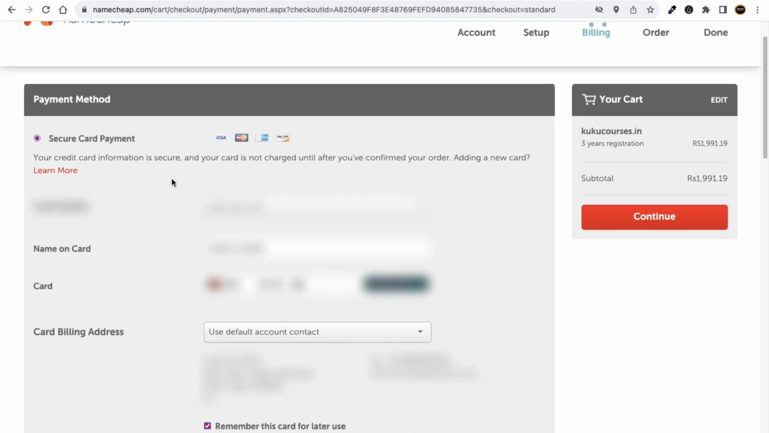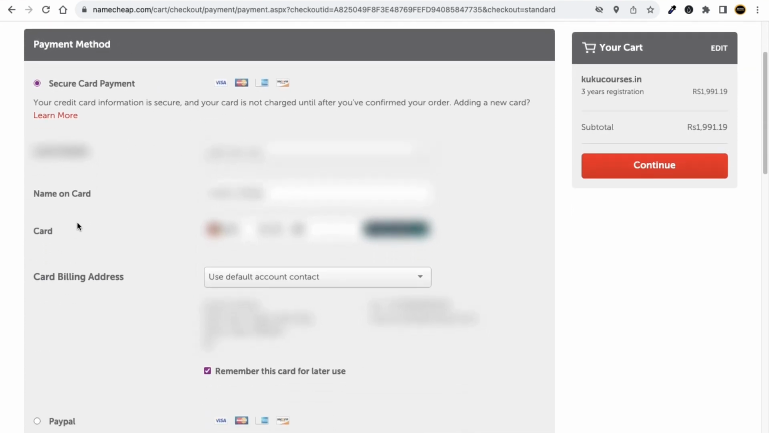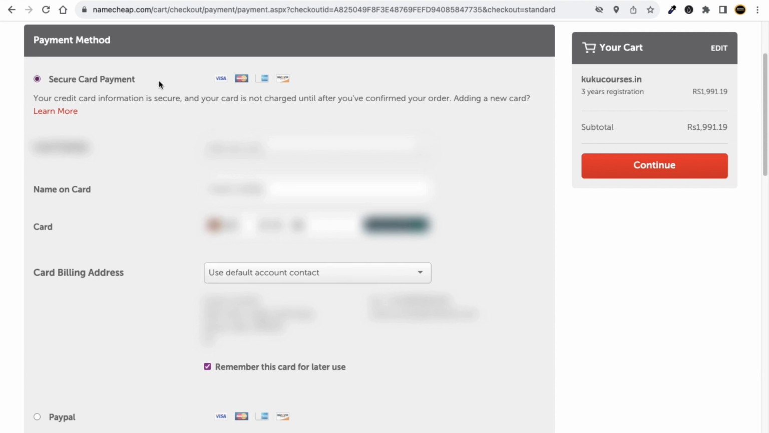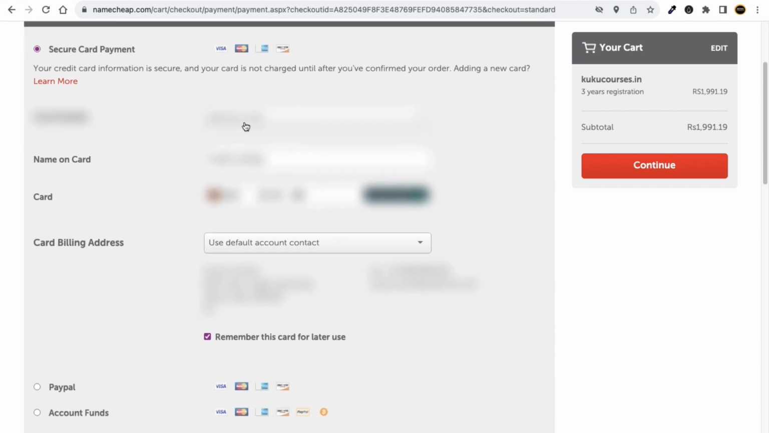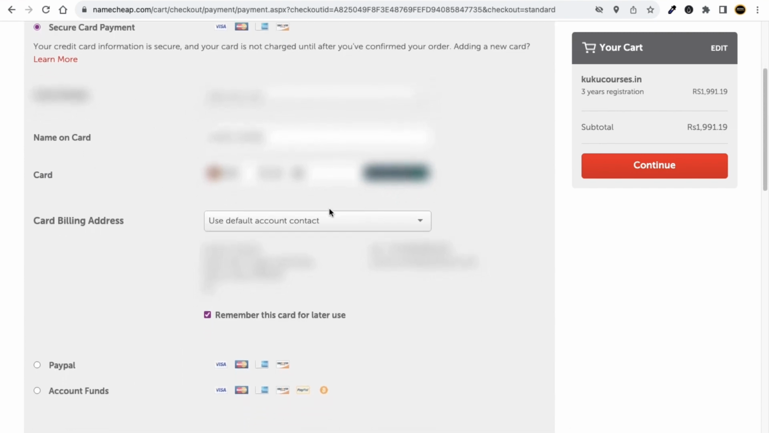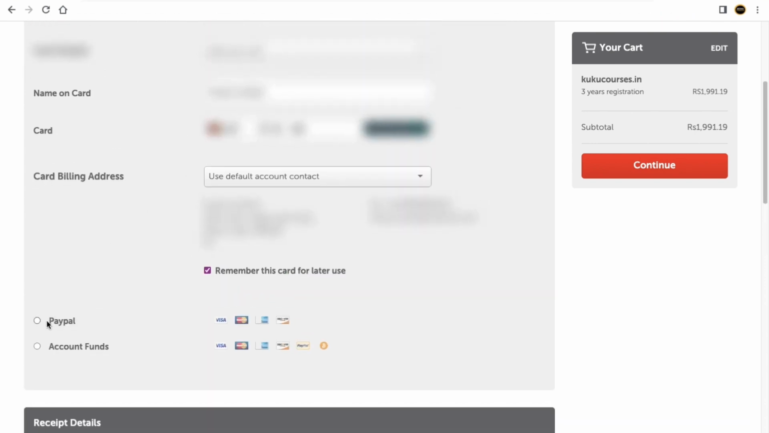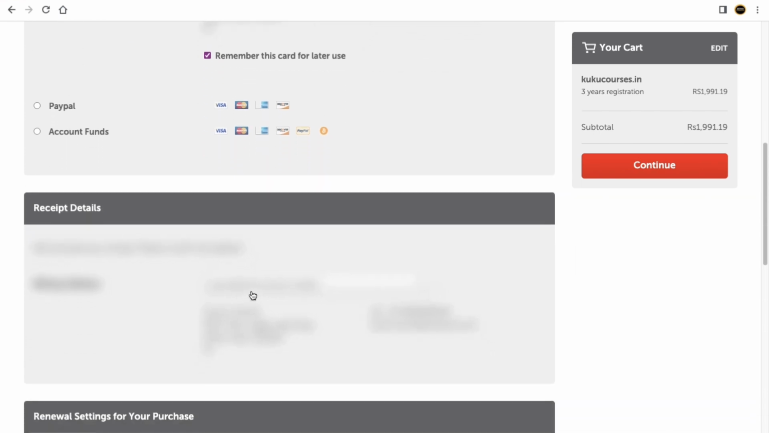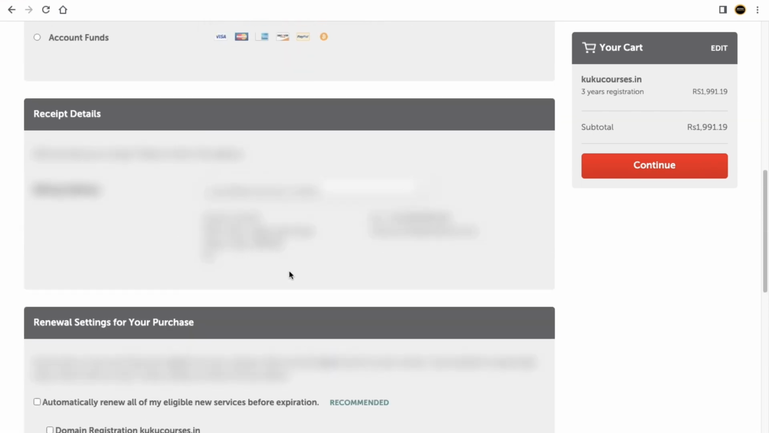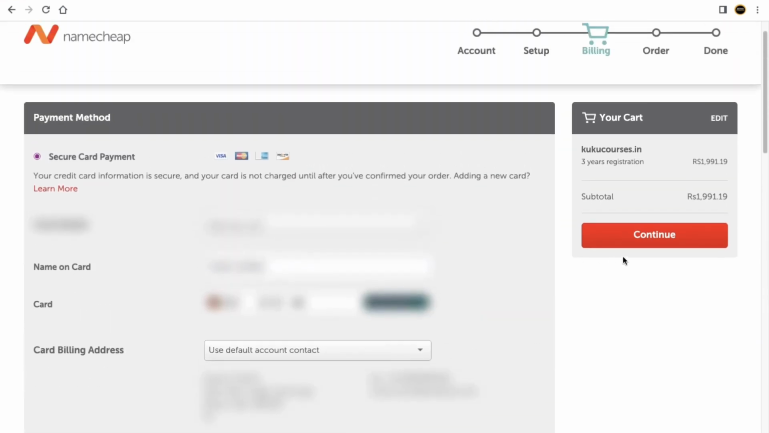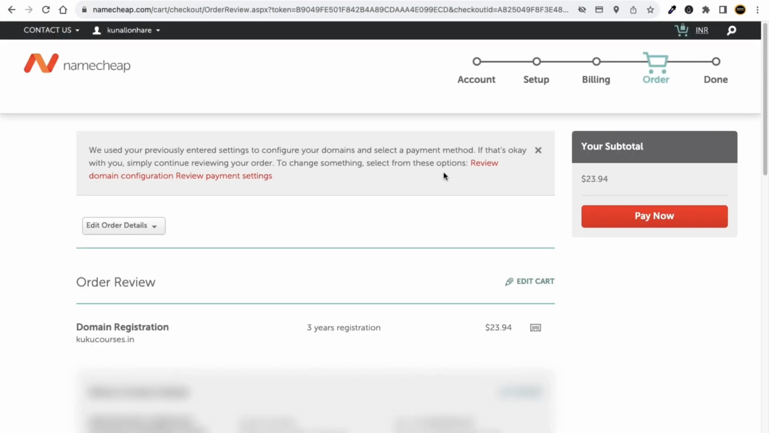So then my friends, you will see the payment method. You can choose if you want to pay with the card payment. So you can put all the card details, my card number, card everything, right? You can even choose PayPal and account funds as well. But after you do it, just click on this continue button. After you put all your payment details, click on the continue button. Okay, just after you do this, click on this pay now button and make the payment.